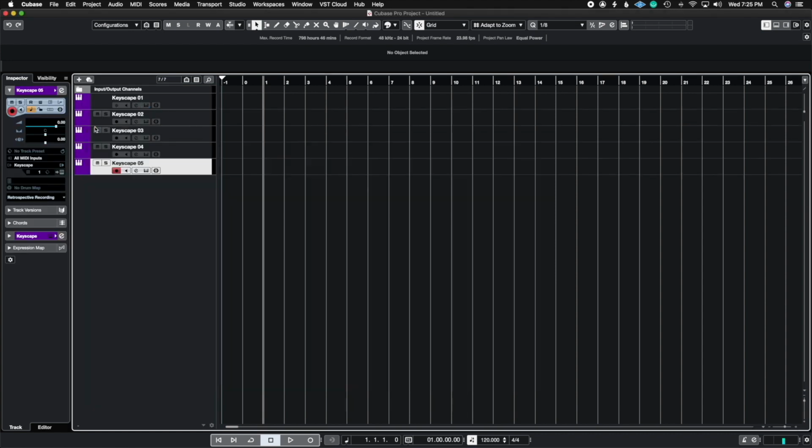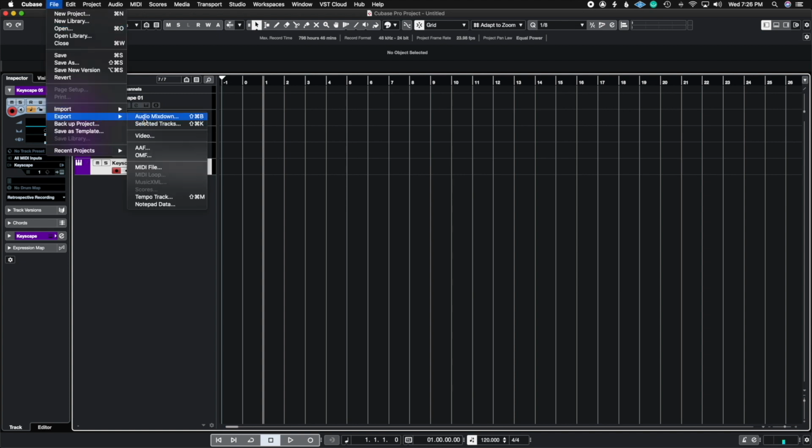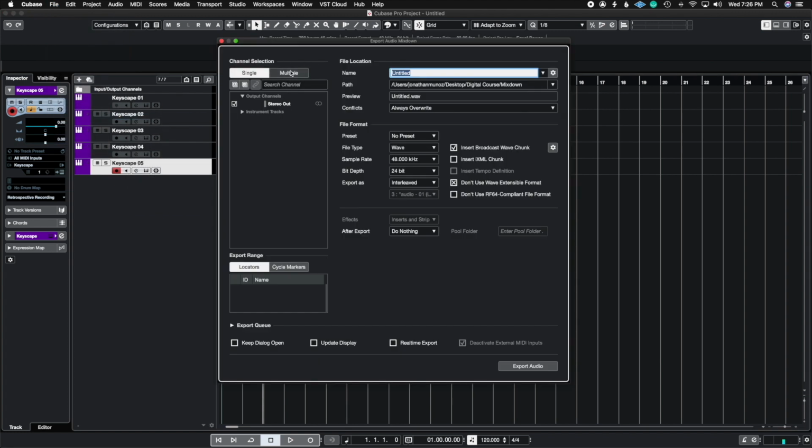And now let's say I want to export stems. So I want each of these tracks to be exported individually. If I go back to my file, export, and audio mixdown, I can click on this section that says multiple, and then I can deselect stereo out, open up the instrument tracks, and then select each and every one of these Keyscapes.